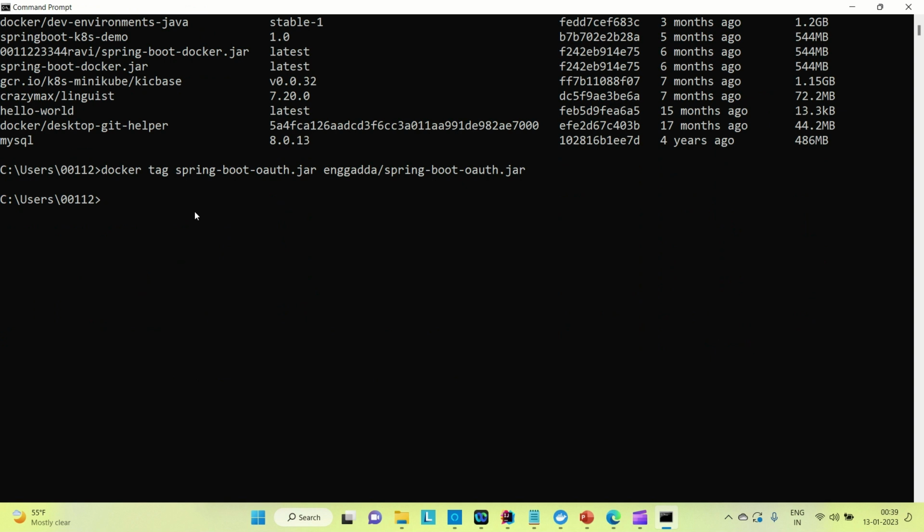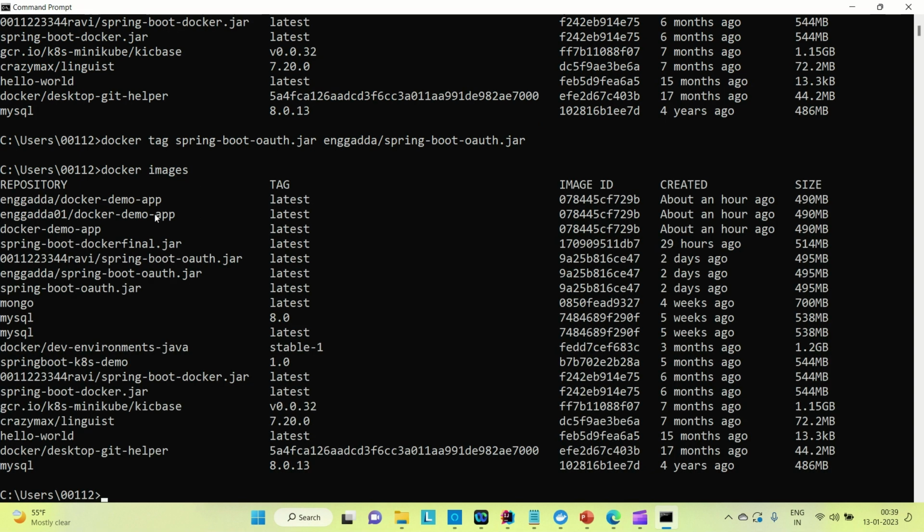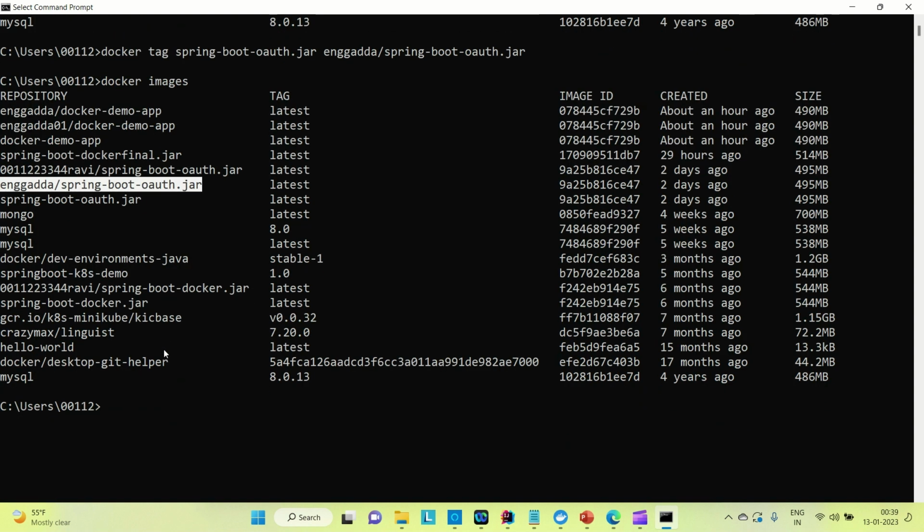So let me try to show you docker images. So you can see we have created one image with the tag name engineering adda and then spring boot auth.jar. So this is the new image that we have created. Now let me try to push it.